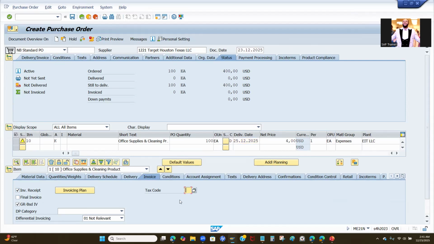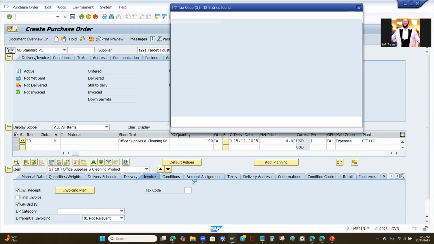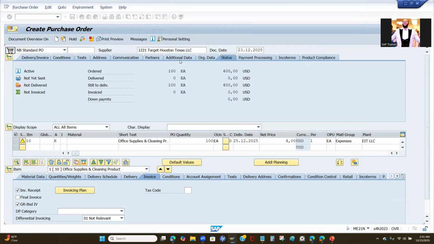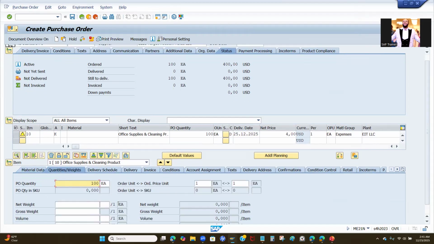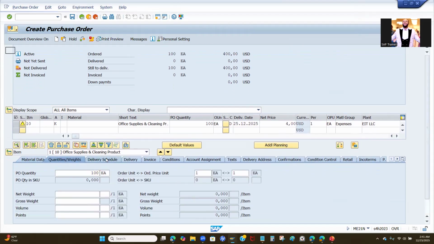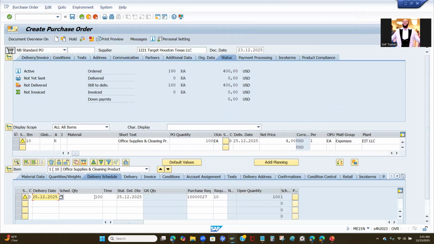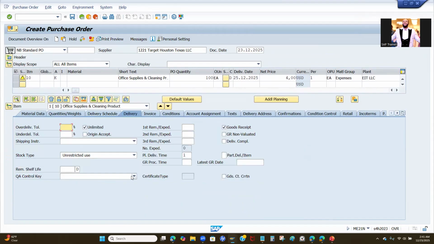Here, we don't necessarily need to enter a tax code, but if we want to, we can. And this is the tax code I'm going to select. And here we can just validate to make sure all the relevant information, the quantity you're trying to order, the delivery date and all that good stuff, is correct. You can also see that this purchase order was converted from a purchase requisition. That's your purchase requisition number. The open quantity is 100. This is the delivery information. It's going to trigger a goods receipt. Okay.